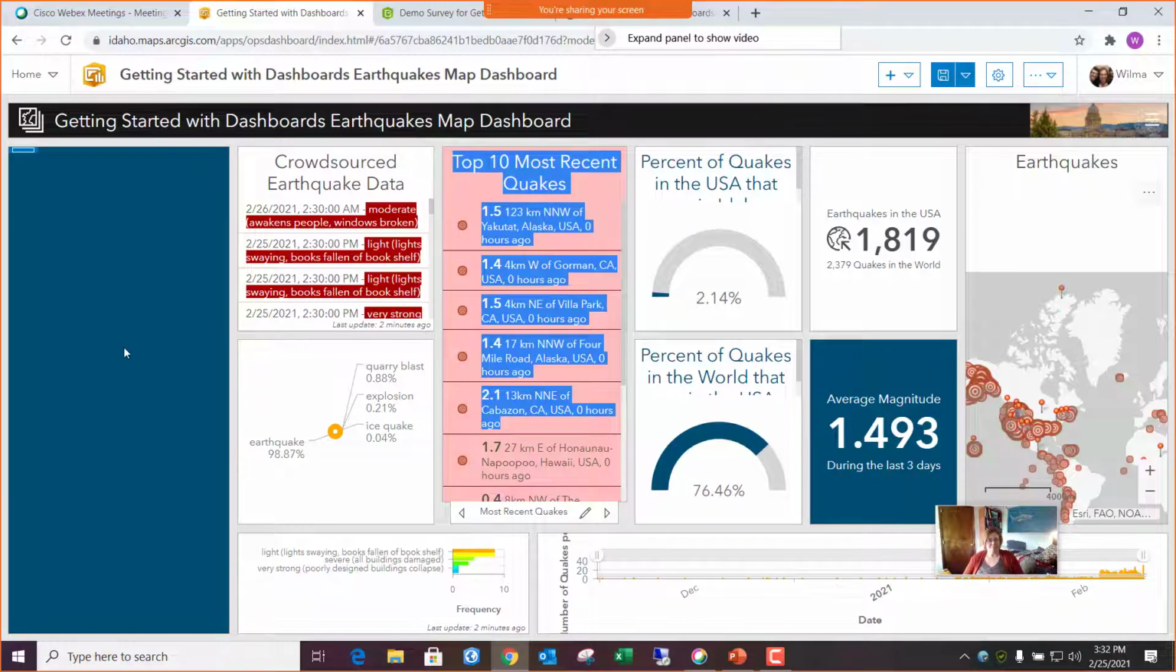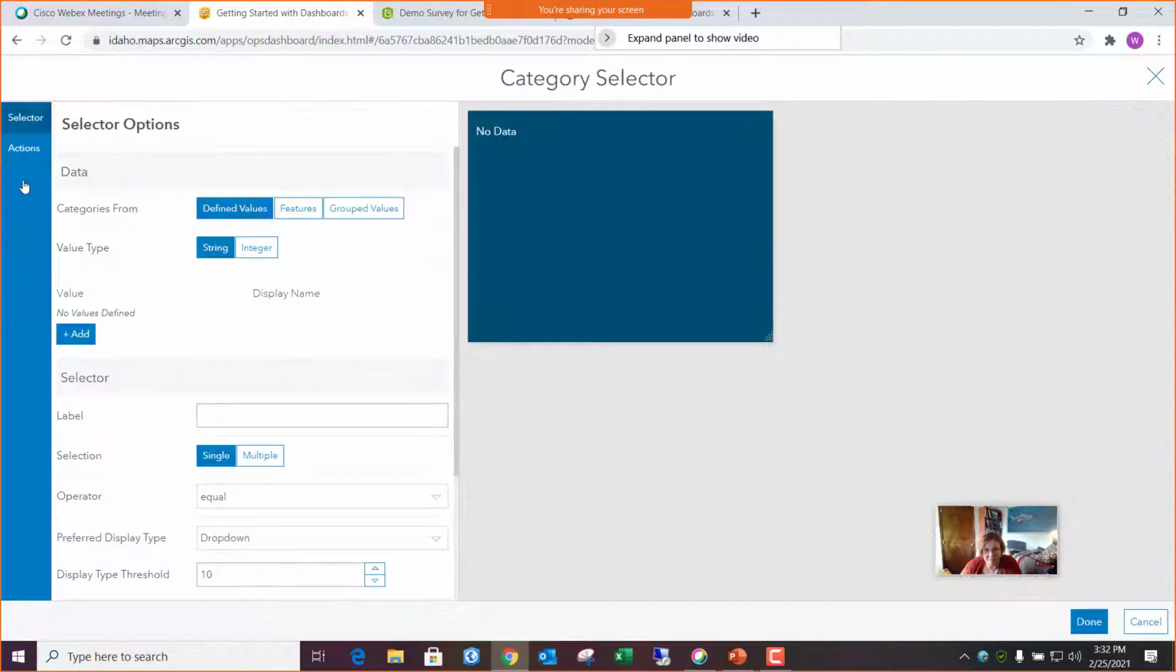All right. So selectors, there's different types of selectors. When you hover in the top left corner, let's go ahead and add in a category selector. Those are tools to make all your dials in your map and everything change based on whether you pick a certain event type or a certain magnitude. And it really helps people dive in and dig into your data.